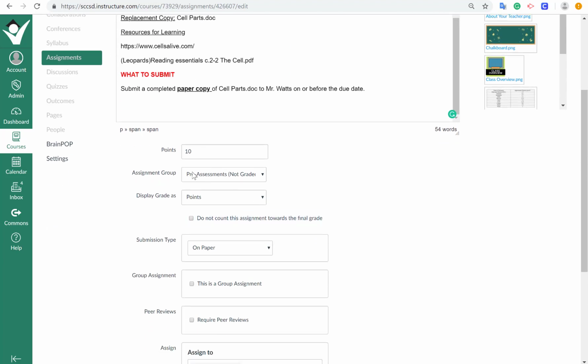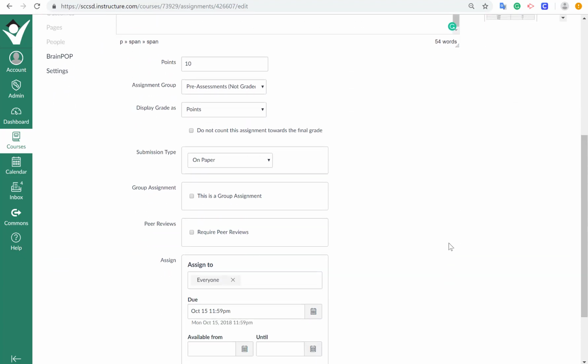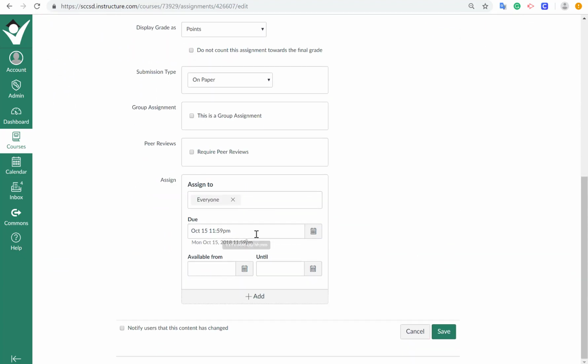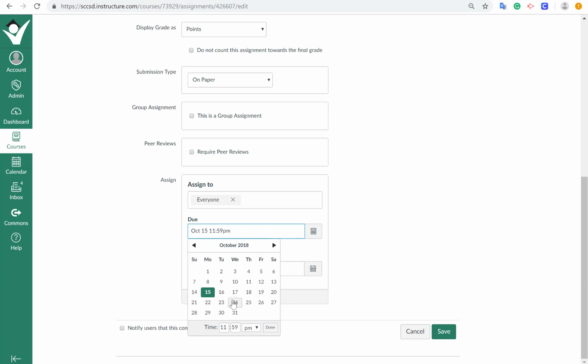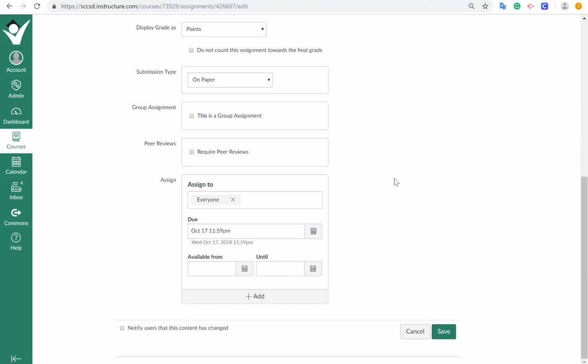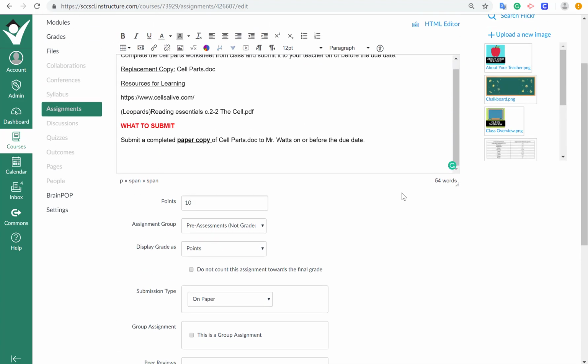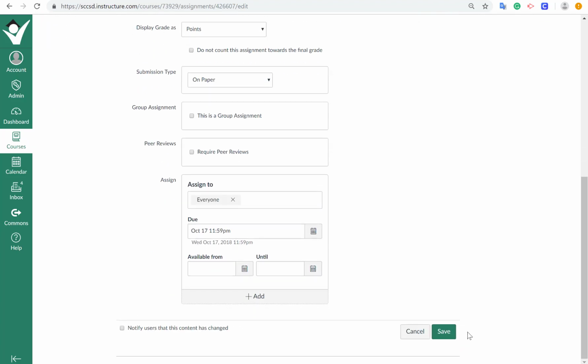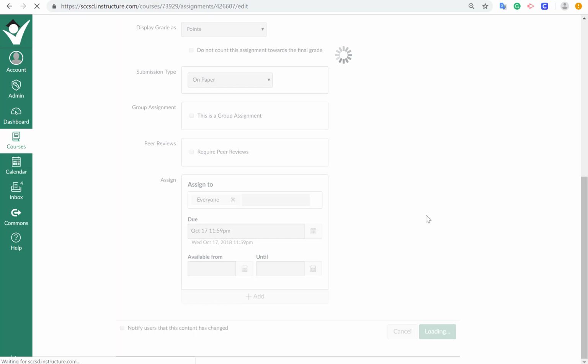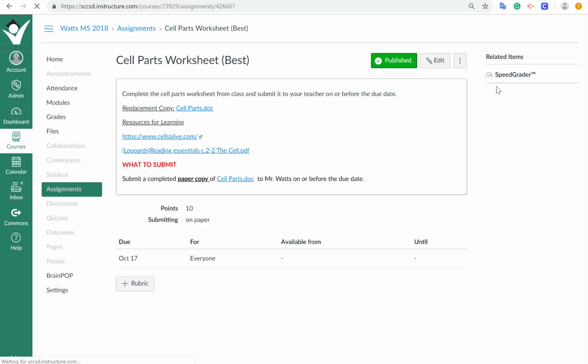And then of course down here I've got my assignment group and point values, submission type, and who this is assigned to and the due date. So if my due date changes, I can simply go in and say, you know what, we need 2 more days on this, and so I've changed that for everyone, and then I simply click save. I make sure that this assignment is published and it's ready to go.